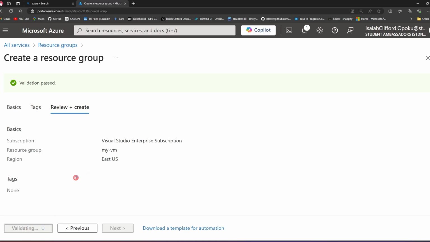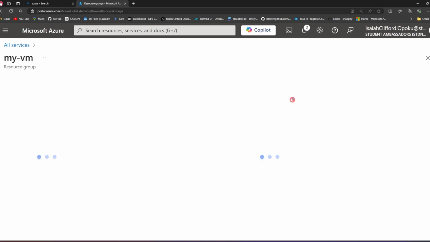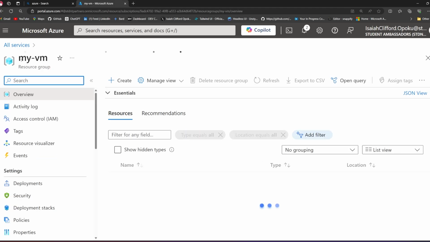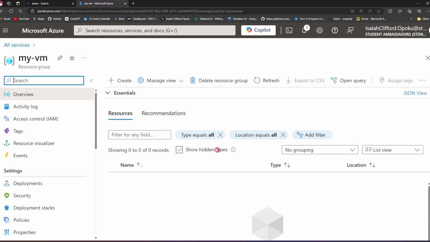So I'm going to create the resource group. Yeah, so we are creating our resource group. So resource group is created. So let's go to the resource group. So you see now we have our resource group, but in there we do not have anything.